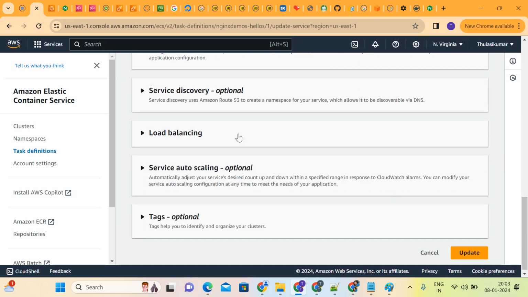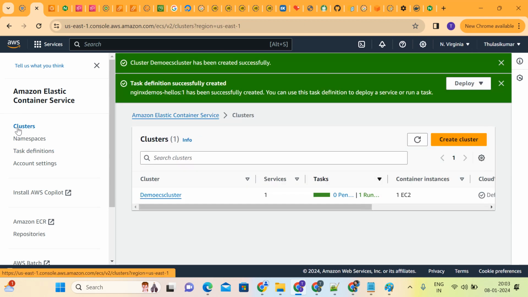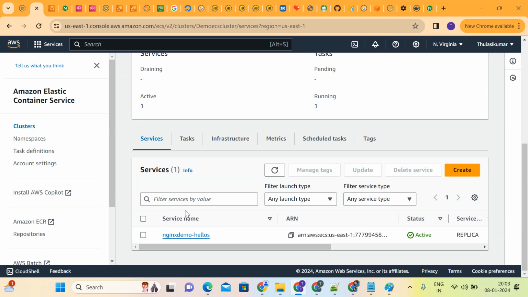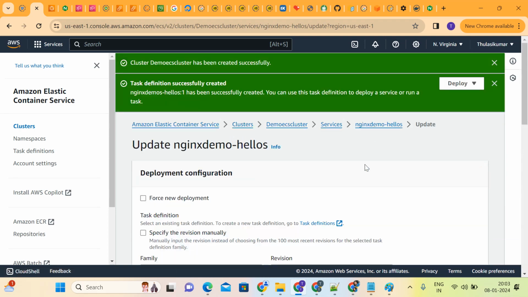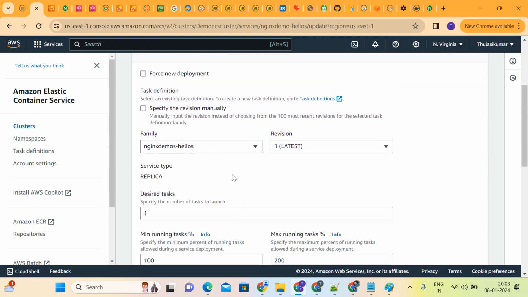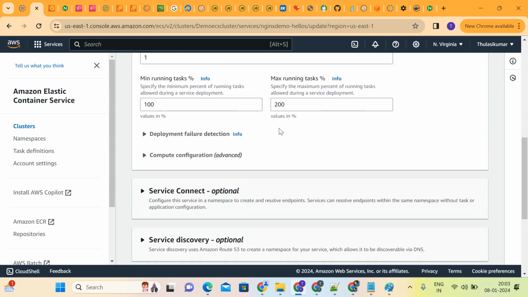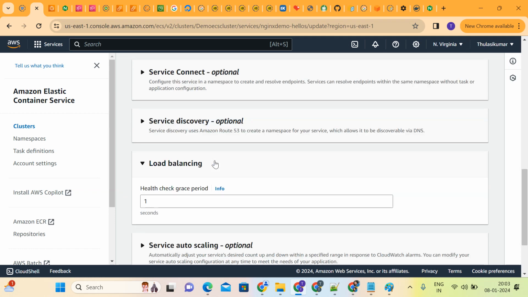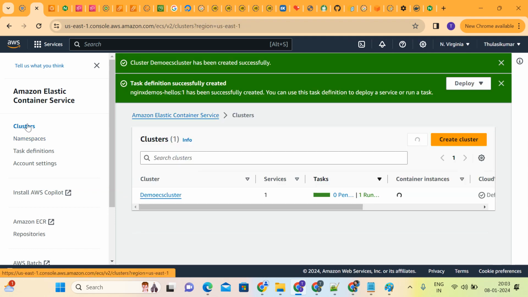If you need to change anything, go again to the cluster, the demo cluster, and create the service. Here also, if you want anything, you need to update it. I have used the nginx latest image and tag, and I have created the load balancer details. Okay, this is how you need to work.